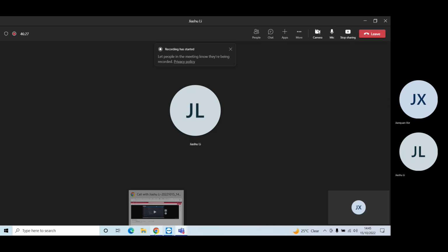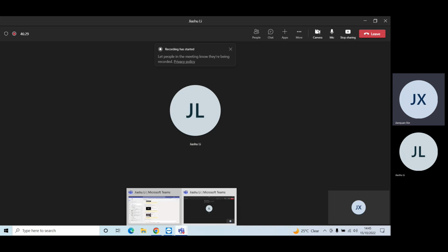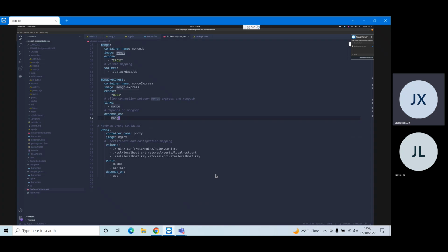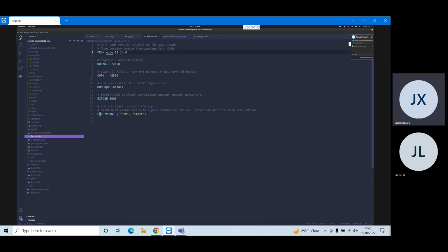For this presentation, I'll be doing the part of Docker files, and Jiasu will be doing the contents of the test analysis. Because my PC doesn't have a Mac, I have to remote into it to use it. So we've built 4 Docker files and 1 Docker Compose file.